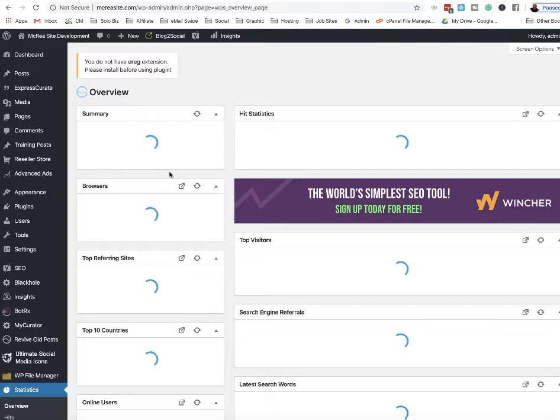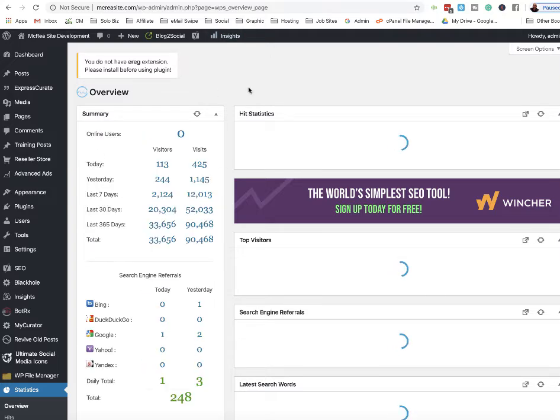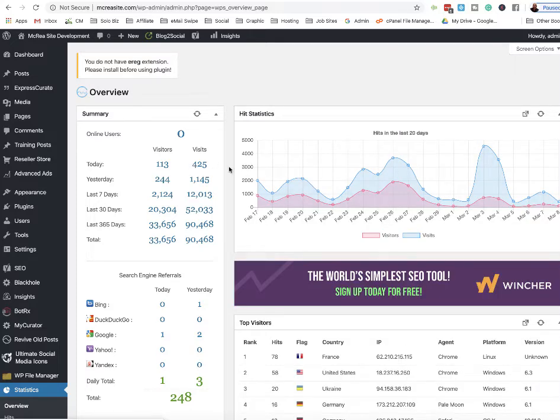Let's see what we've gotten, kind of month to date, year to date. So today I've had 425 visitors, which means people come back. 113 unique visitors, 420 visitors. So people are coming back. You can see it goes up and down just like anything.